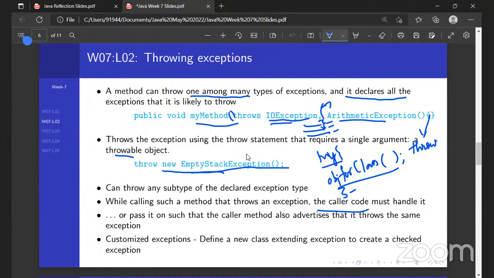Or pass it on such that the caller method also advertises it. So if there is a method, say the display method, and it is not going to put this inside the try block, then at least the display method should show that it throws some exception. If you're not going to handle it, the calling method should throw that to the method that calls this method. So ultimately it goes down to the main method, right?